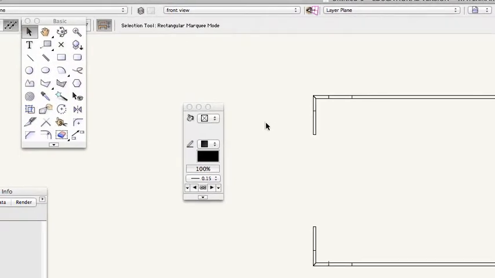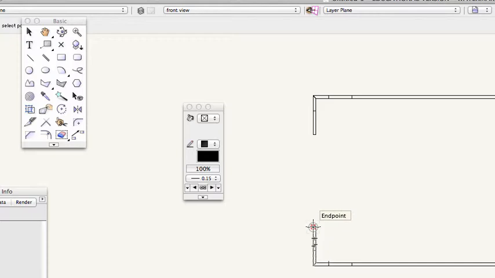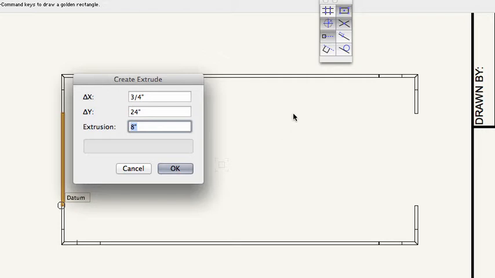Okay, now let's draw another rectangle that is width 3/4 of an inch, and the height is going to be 44 minus 20, right? We've got a 10-inch leg over here and a 10-inch leg over here, and that's going to give us the rectangle that we want right there. We can leave the insertion point right where it is and click right there. And there it is. Command E. And we're going to extrude it to 8 inches.